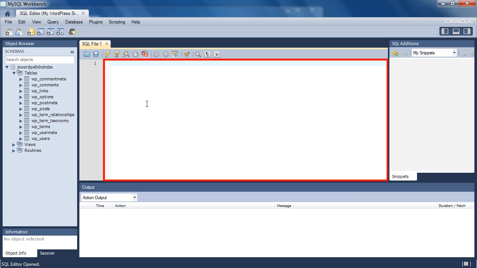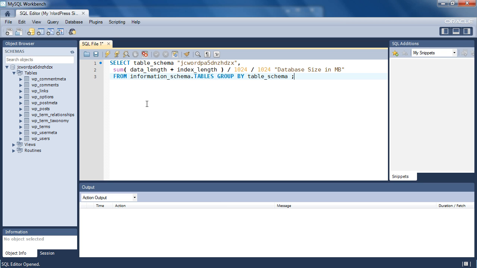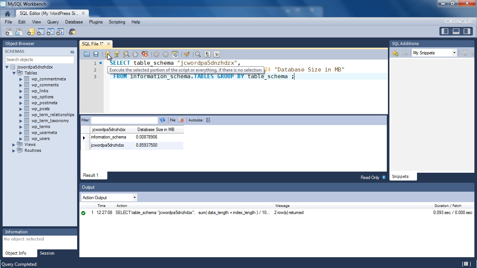So if I want to find out the size of this database right now, I can just simply enter in a SQL query that will do this. You can find that SQL query on the blog post that accompanies this screencast. I'm going to go ahead and paste it in here. This is exactly the same query that is available on the blog post, and then click the lightning bolt here to execute the query. So I can see in the result window that my database size right now is just shy of 1 megabyte.